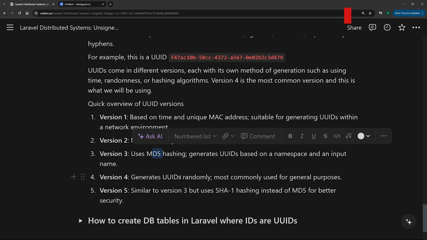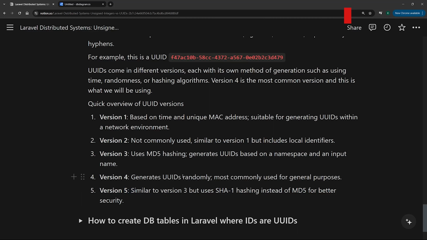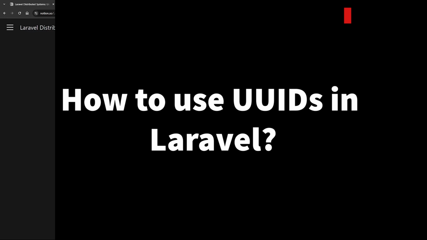Version 4 generates UUIDs randomly. It's the most commonly used for general purposes. And the last one, version 5, is similar to version 3, but it uses SHA-1 hashing instead of MD5 for better security. There might be more versions. What we care about mostly is version 4. That's what we will be using.